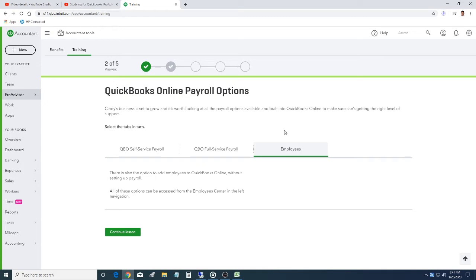Next tab is employees. There is also the option to add employees to QuickBooks Online without setting up payroll. All of these options can be accessed from the Employee Center in the left navigation. So, Employee Center, where is it? I don't see it here, but I have to take their word for it.